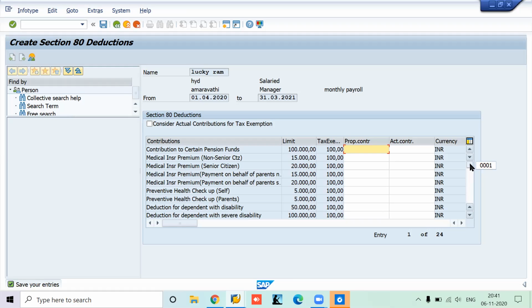Then in the actual contribution column, generally in practice, if you have seen, in the month of December to January, the HR will be telling all the employees it is the time for the year end, and you'll be getting an email from HR saying now it is time to submit your actual contribution. So you have to produce the evidence or proof of those contributions.